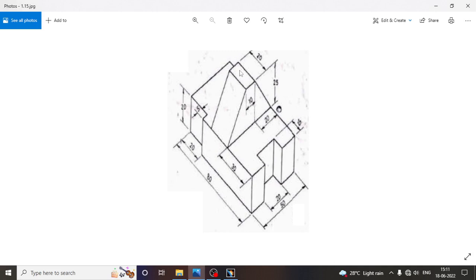And there is one more feature here. How you are going to draw this like this now, it depends again on which plane you are going to select. In between there is no plane, but you need to construct one plane. That is 30 mm away from this face.